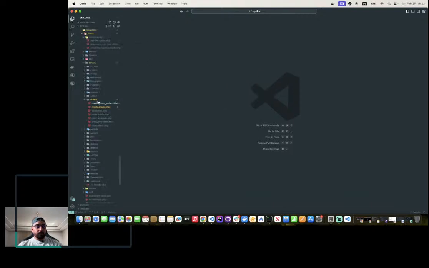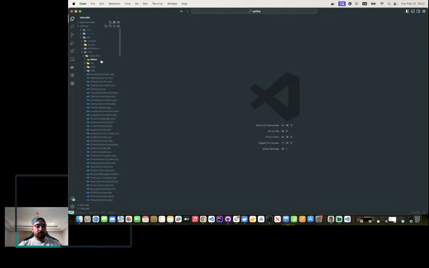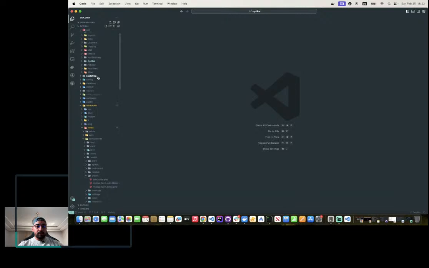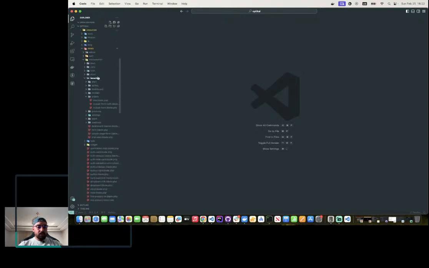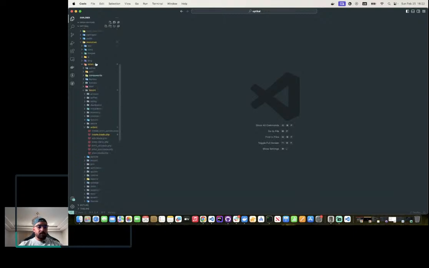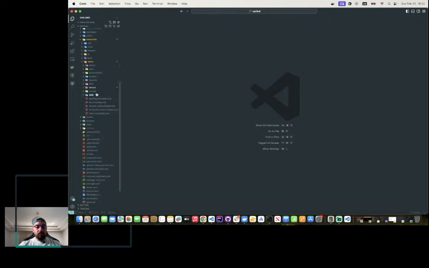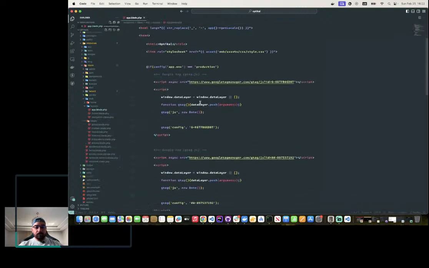Let me just go here. So this is the project. It has a lot of directories. Okay, tenant, we don't need this. All the work will be in the web directory. We have the pages, and the layout is this one.